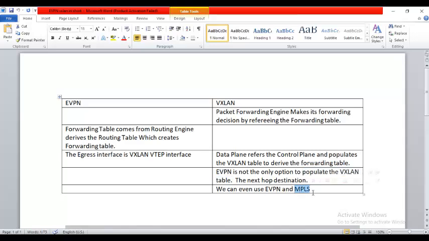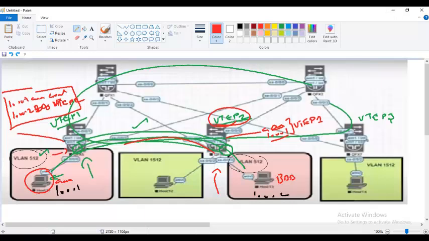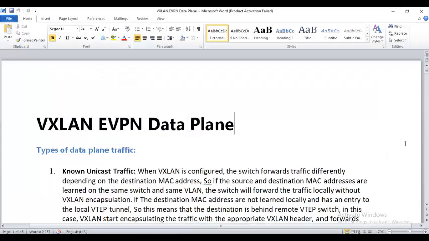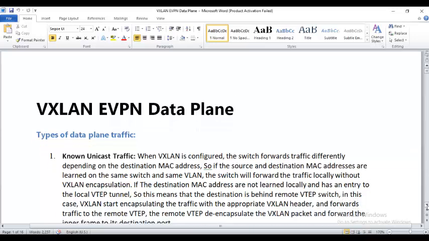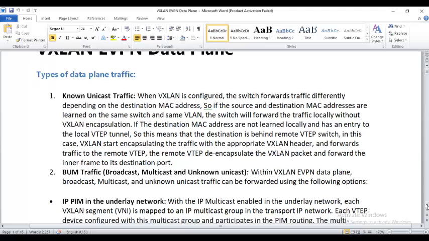Now let's go back to the document which I shared with you. Have you all gone through this document? If not, don't worry. I'm going to take you step by step. See, data plane. When I say data plane, it is VXLAN. Types of data plane traffic in VXLAN. Number one, known unicast traffic. What does that mean? You know who is connected where. You know the destination. You know that BBB is connected to VTAP2. In that scenario, what happens?